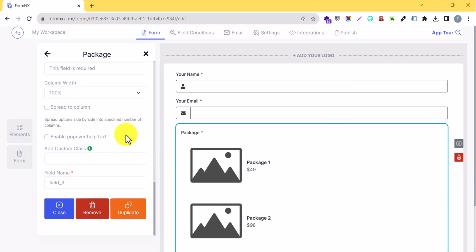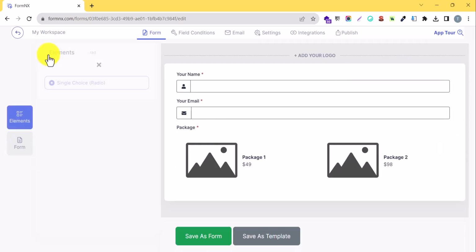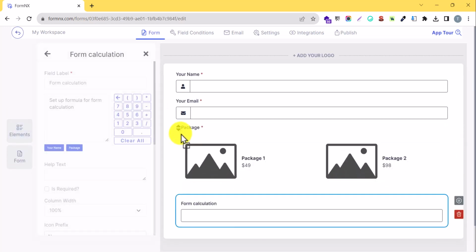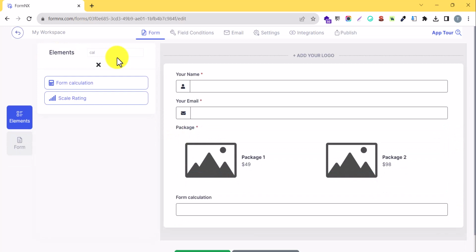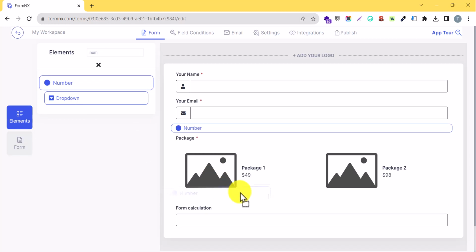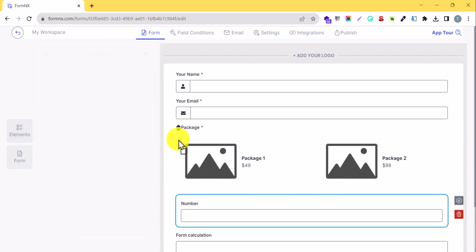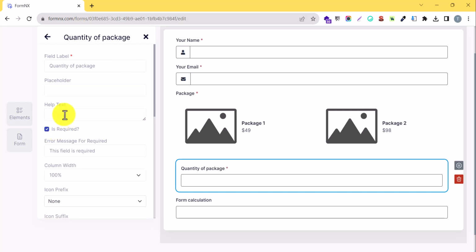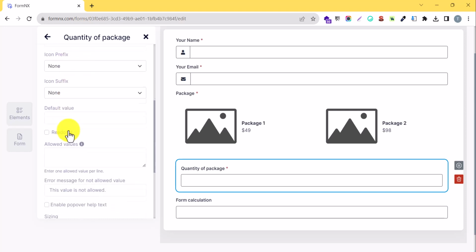Okay, so after this is done, let me spread it as columns. I will add a calculation field here. Okay, before that, I can also add a number field which will have a quantity. Okay, I will make this one as required. So it's a number field.